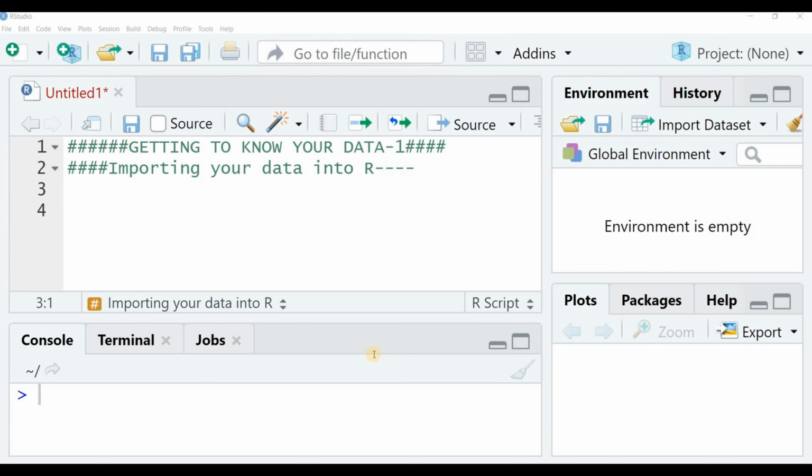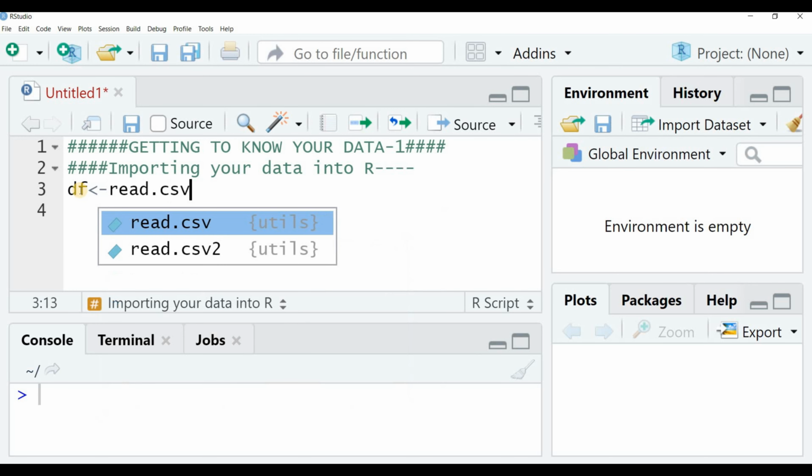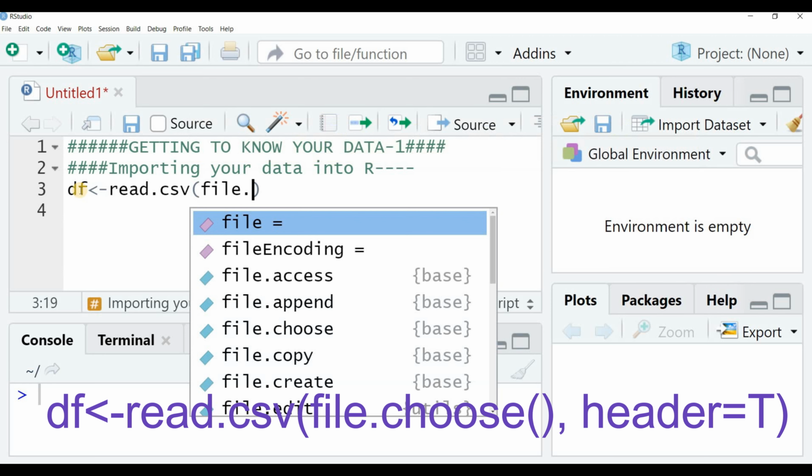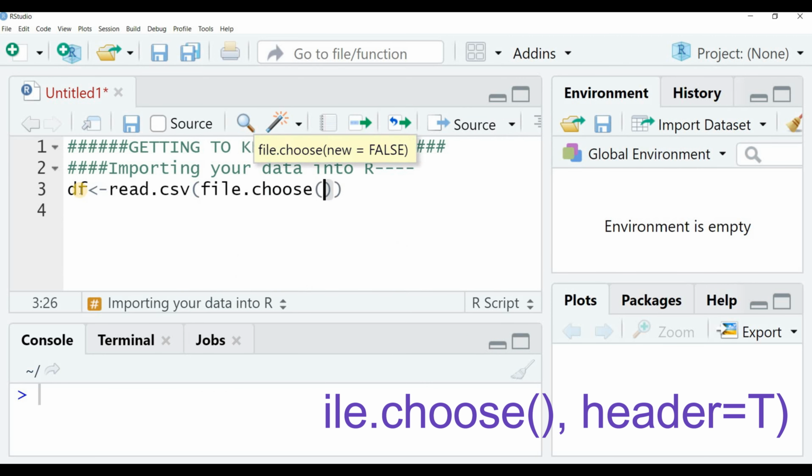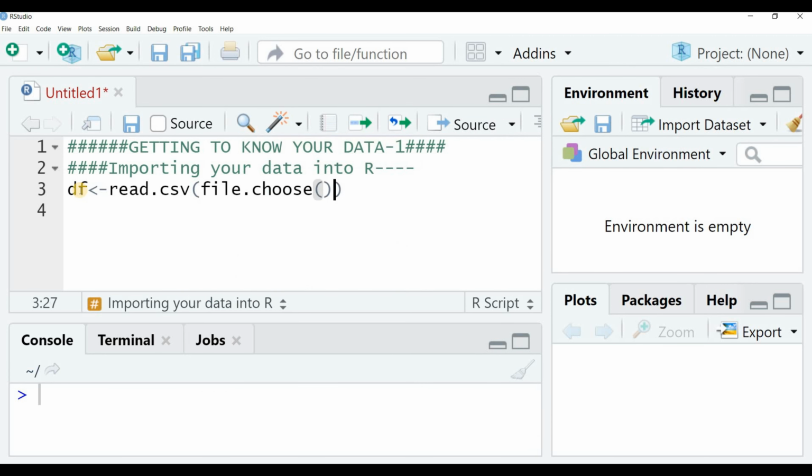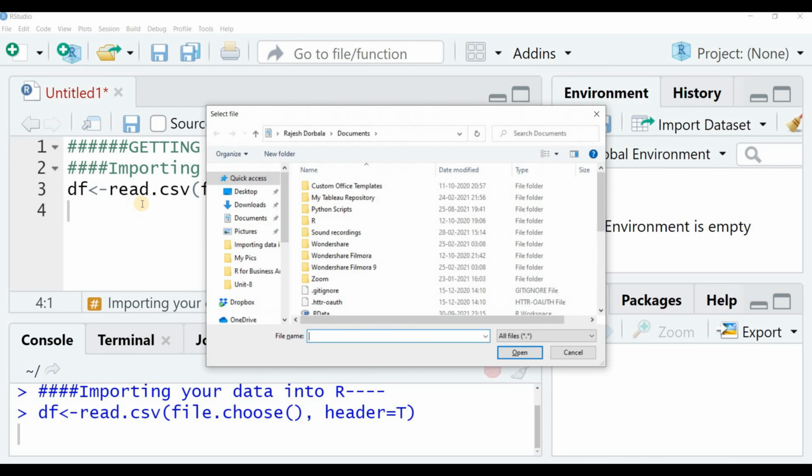It's a CSV file. I'm naming it as df. So df is equal to read.csv, file.choose. This is what we had learned in the previous section, and header equals true. That simply signifies that the first row is your labels. So let's run this. Now you will have to browse your file.